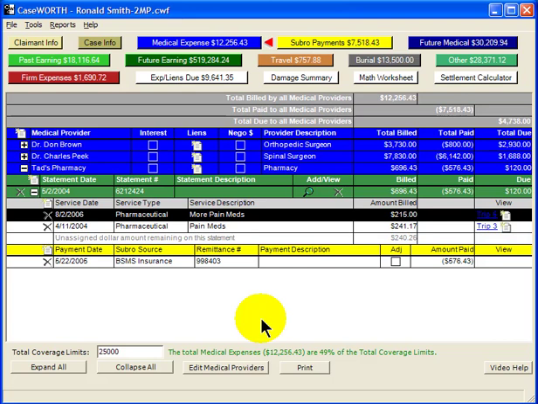Remember, this video is only an overview. To see a more detailed discussion of the Medical Expenses tab, or any other tab for that matter, click the Video Help button and watch a short video that covers the specifics.